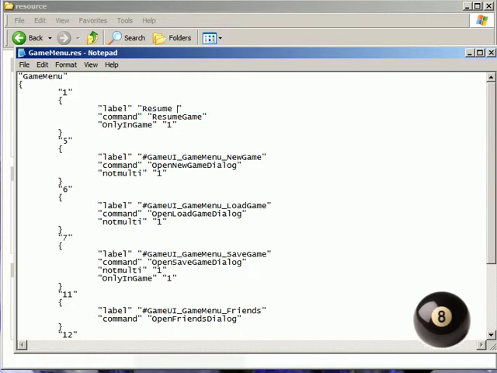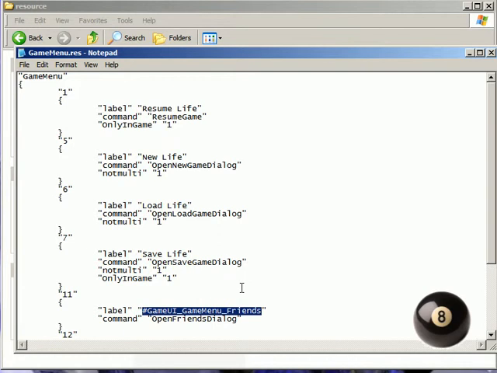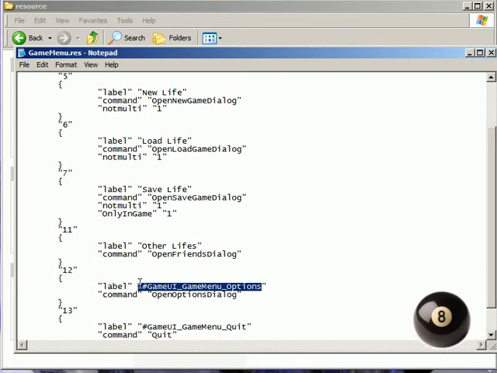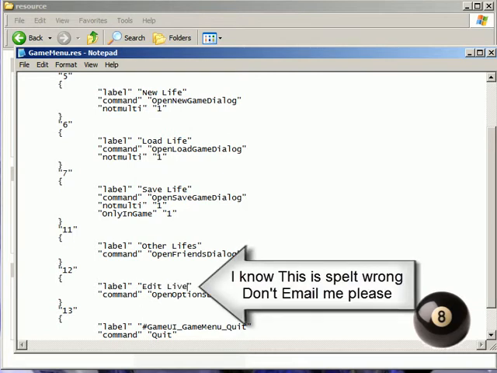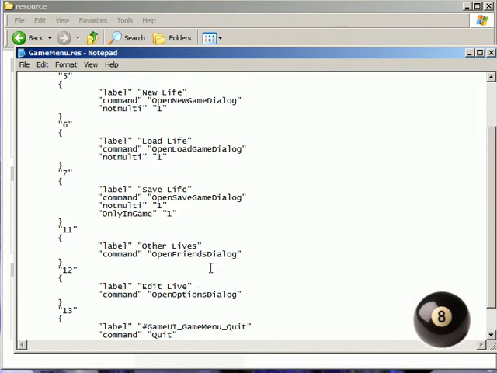You can customize this however you want. You're not limited. In new game I'll put new life. Load game, load life. Save game, save life. Friends I'm going to put as either lives. In options I'm going to put edit life. That's spelled wrong. No, I was right first time, I think.